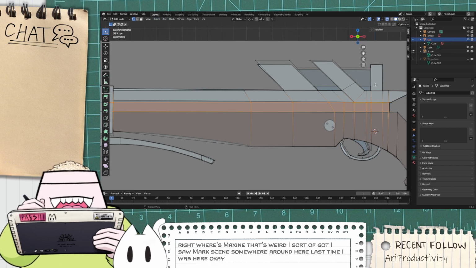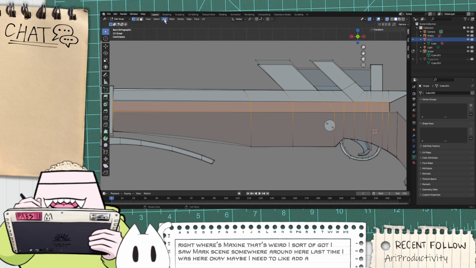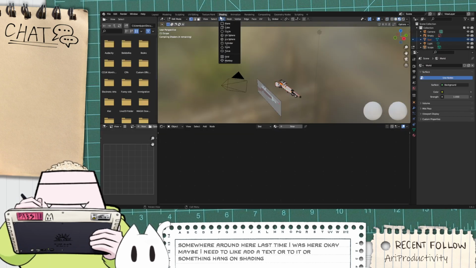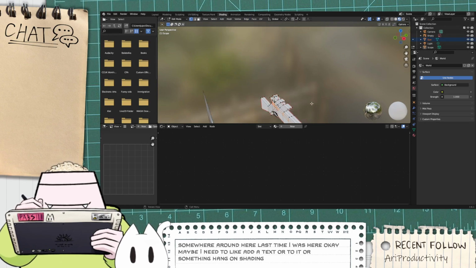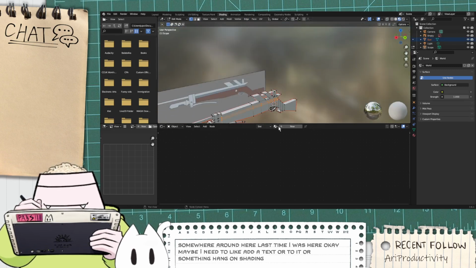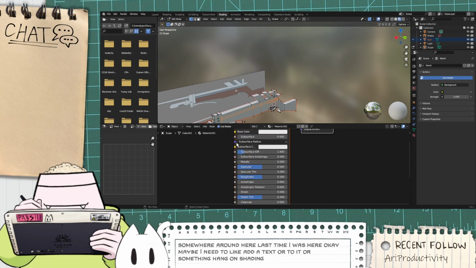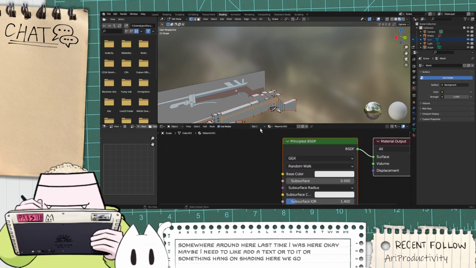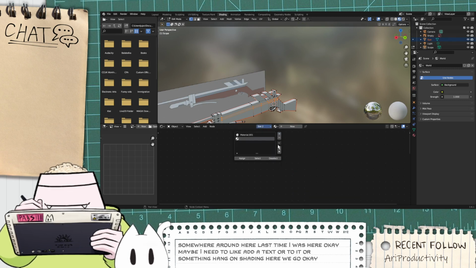Okay, maybe I need to add a texture to it or something. Hang on. Shading. Here we go. Okay. Oops.